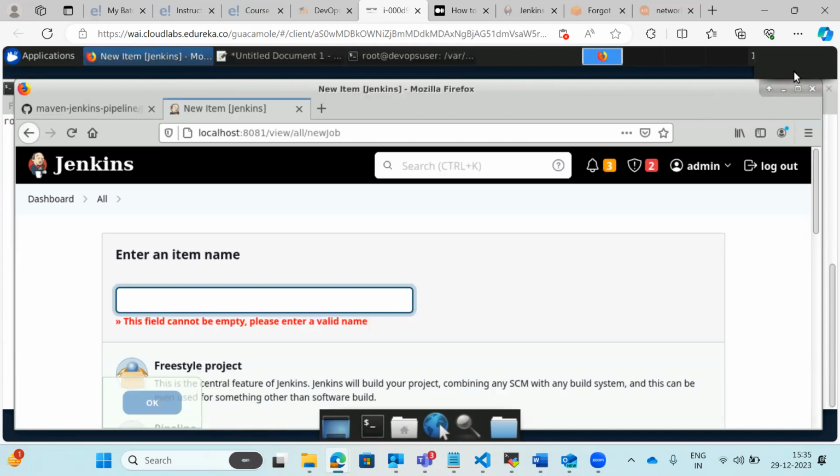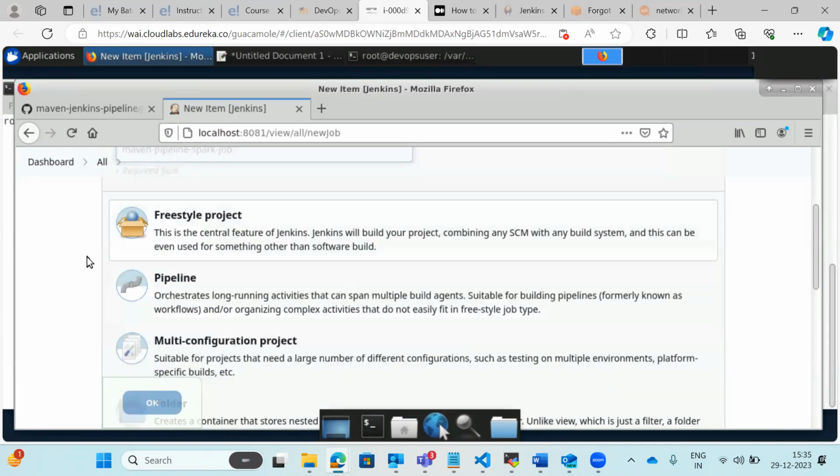So now let's start executing the package. In order to do that, I'm going to create a job, a Maven pipeline job, by which I will be deploying a Spark application. Maven pipeline Spark job is the name of the job which I want to create. For this, I'm going to use pipeline, because I'm going to create a pipeline job rather than a freestyle job. Click on pipeline, hit the OK button.